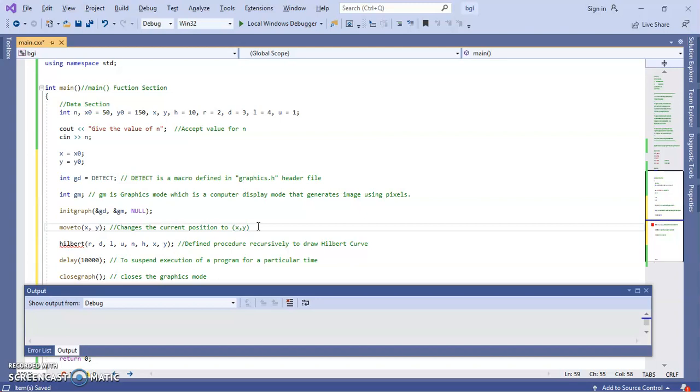Hilbert function is a defined procedure to recursively draw the Hilbert curve, and we pass 8 arguments to it: R, D, L, U, N, H, X, Y. Okay. And then the next one is the delay function. Delay function is used to suspend the execution of our program for a particular time. The delay function takes a parameter, nothing but time, and this time is in milliseconds. So we take 10,000, nothing but 10 seconds.